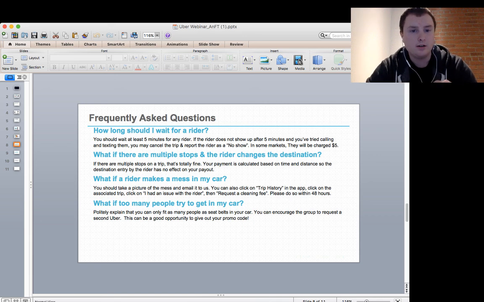What if there are multiple stops or the rider changes the destination? Multiple stops on a trip is totally fine. Your payment is calculated based on the distance and the time.